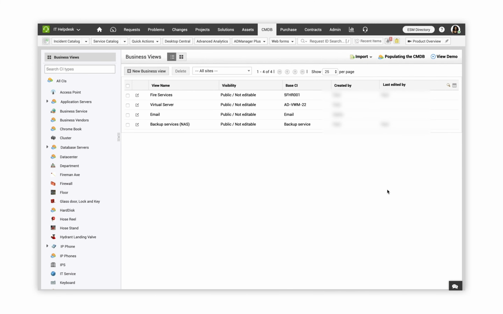CMDB, Configuration Management Database. CMDB in ServiceDesk Plus helps you to frame relationships between critical CIs of the organization. The data within the CMDB is being fetched from assets, users, user groups and departments, and also from IT service management modules such as requests, problems, and changes.